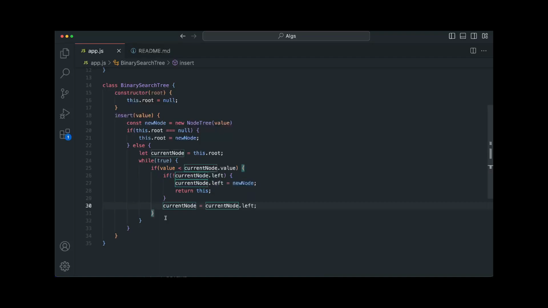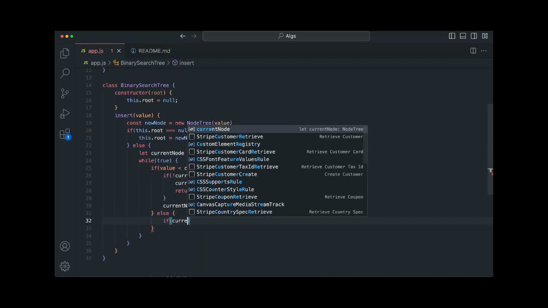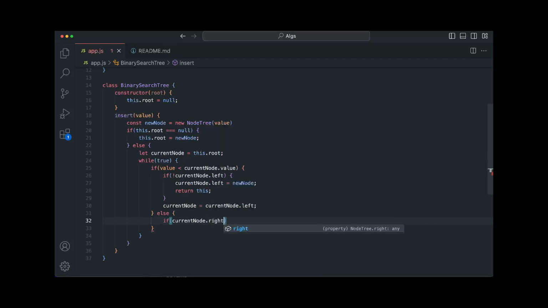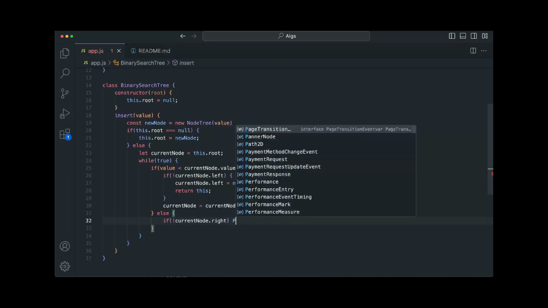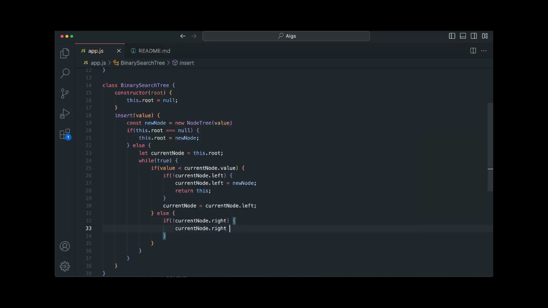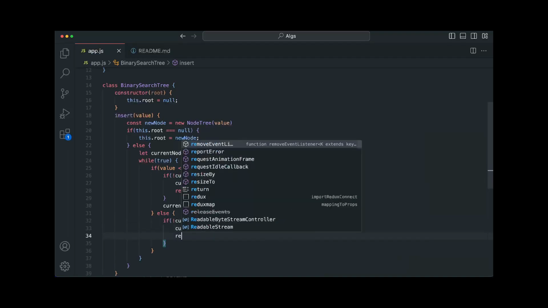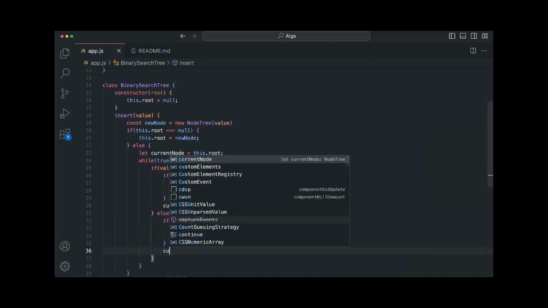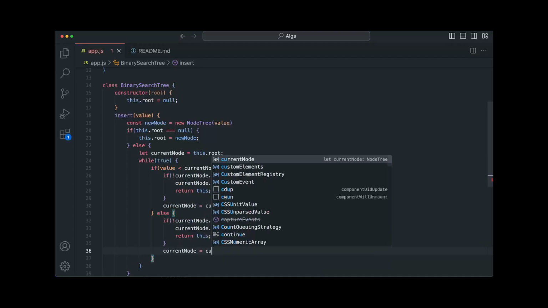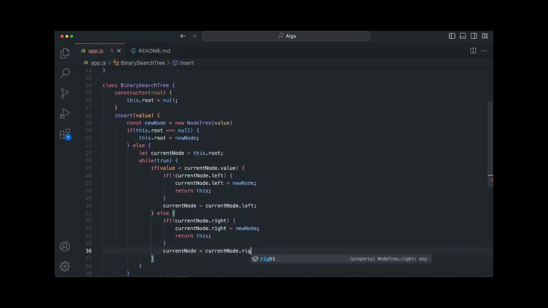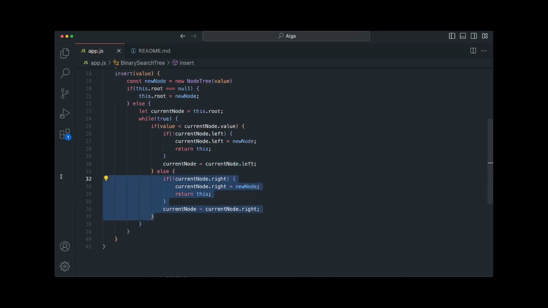Now, as we are done with the left, we do right. If current node dot right, so if we didn't have current node dot right, just like the left, current node dot right equals new node, return this, then current node is equal to current node dot right. So we did the same as we did for the left. If we didn't have right, then make the node right, else go through until you find the right node.